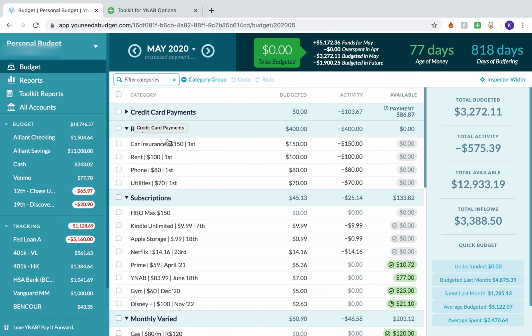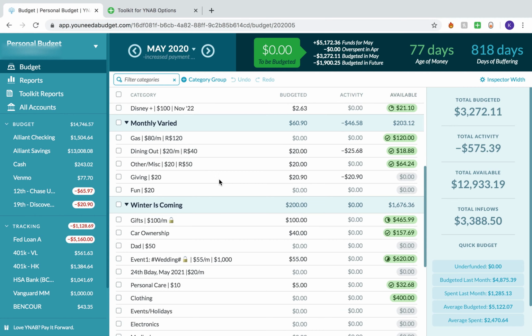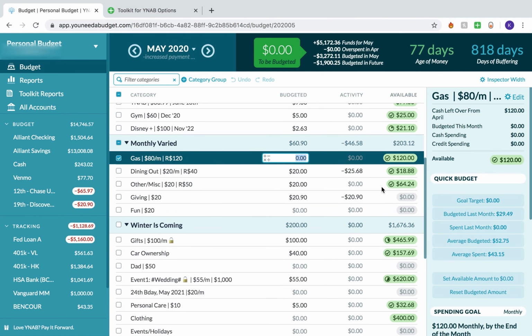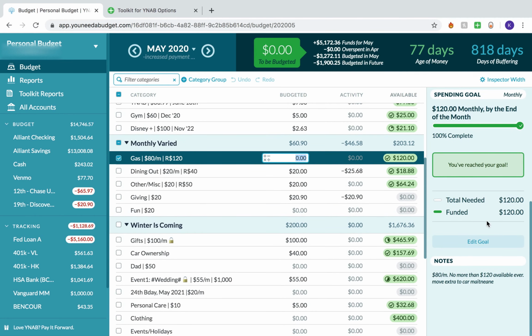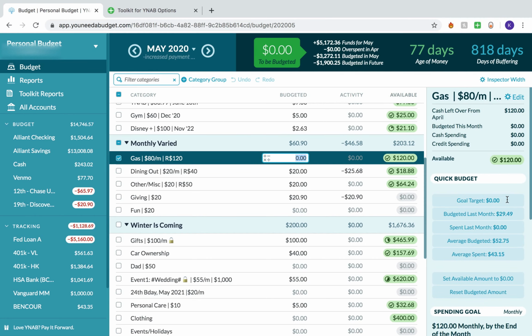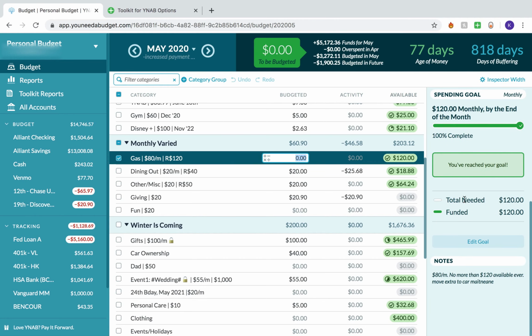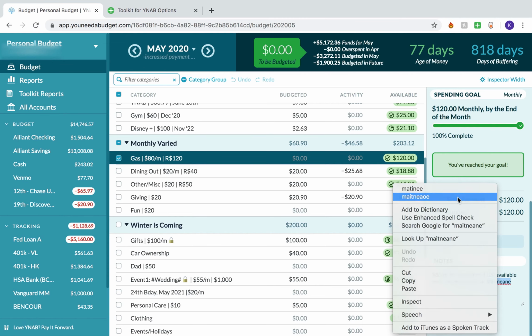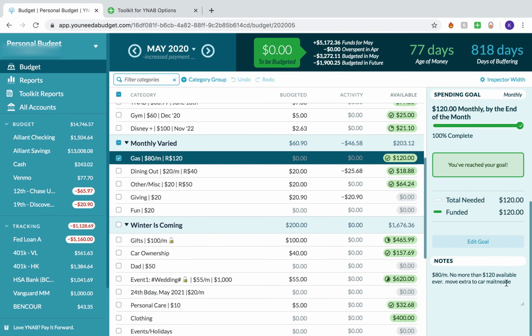The second place that you can leave notes for yourself inside of YNAB is in the categories themselves, and these are category-specific notes. When you click on a category and you come over to the right in this little inspector, scroll all the way down and you'll have this little notes section where you can leave notes for yourself. I don't know if I can spell maintenance correctly.